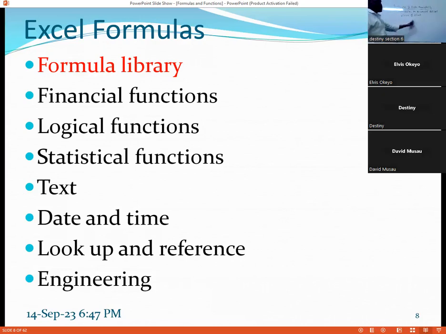So the VLOOKUP and HLOOKUP, that is what we're talking about. Lookup and reference. This one is the vertical lookup, and this is the horizontal lookup. And then we have also MATCH. We have the INDEX and MATCH functions, which also fall under lookup and reference. When we do it practically, I think we'll understand much better.